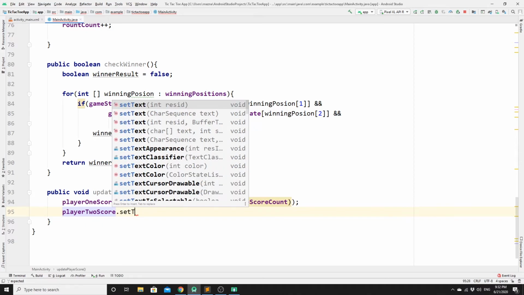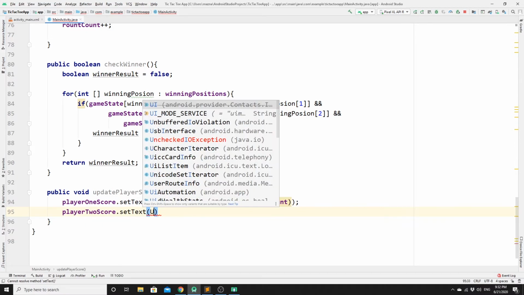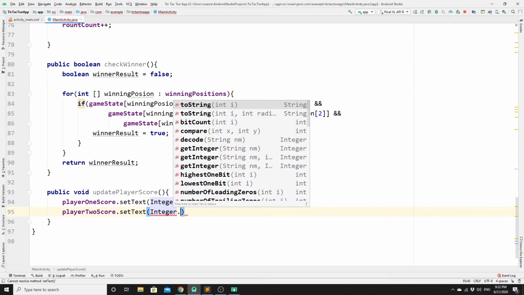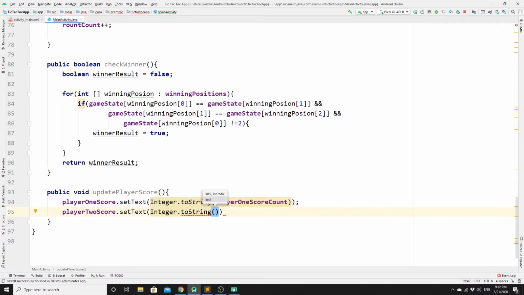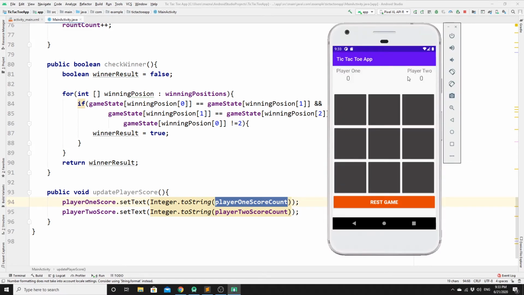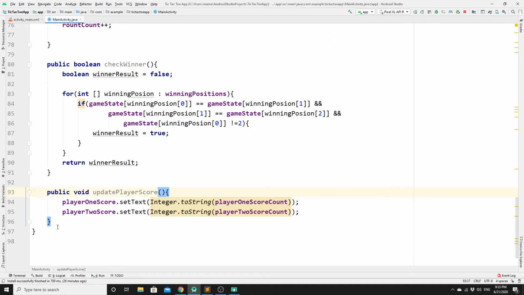And then set text, and then integer to string, and then player 2 score count. So once we have a winner player, we increment this integer variable that you have, player 1 score count, and then we just update it to here and there. This is what you do in this function.